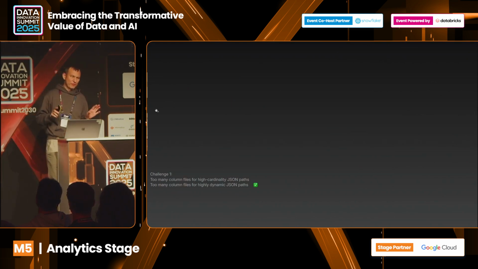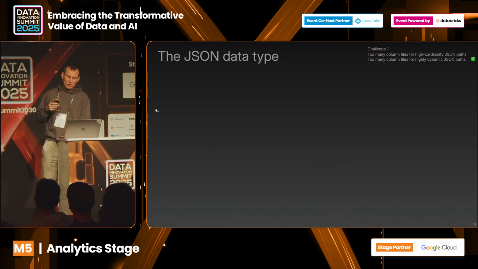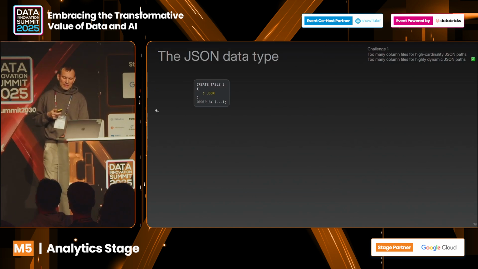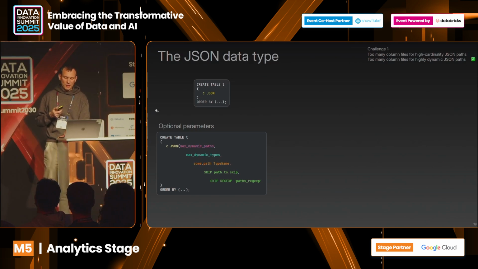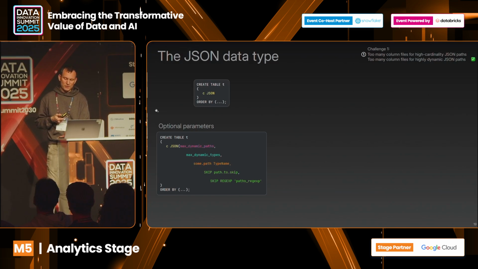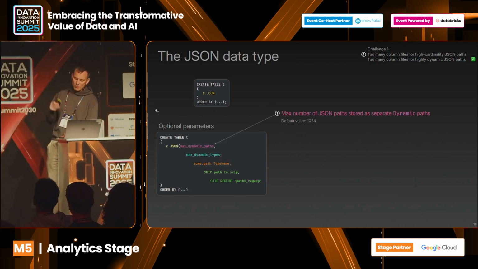Okay, that was a ton of information, I know. Let's bring everything together. This slide presents the new JSON data type in ClickHouse. You are now able to create a table with a JSON column like this. The JSON type has 4 optional parameters, and remember, we still have an unresolved sub-challenge marked with 1 on the slide, where we want to prevent an avalanche of column files for high cardinality JSON paths. This can be achieved with the max dynamic paths parameter, which has a default of 1024. The value specifies the maximum number of JSON paths that are stored separately as dynamic paths. And that fully solves our sub-challenge 1.